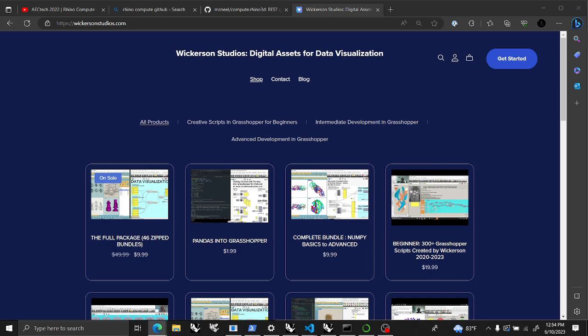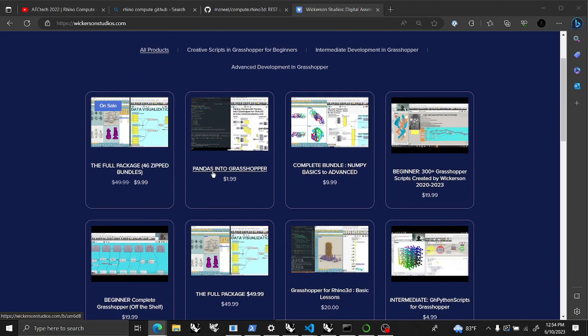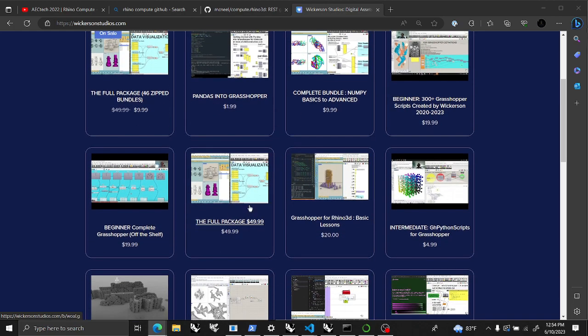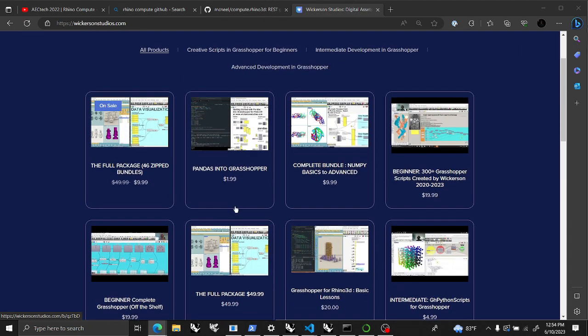Welcome to Wickerson Studios. Michael Wickerson here. We're going to cover what it takes to set up the HOPS server. And I'm going to use Anaconda so you can get scripting with Python and all the libraries of Python 3.0 for what you want to do. And I've moved to pretty advanced scripts here, going through pandas, NumPy, machine learning, data, algorithms, but they're all dependent on the Python 3.0 libraries.